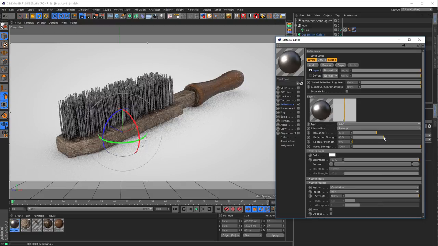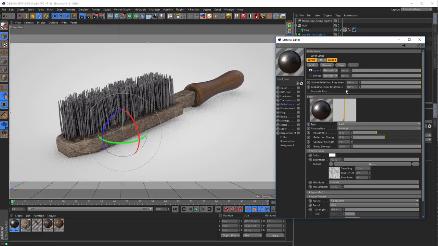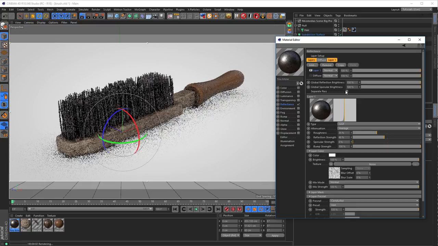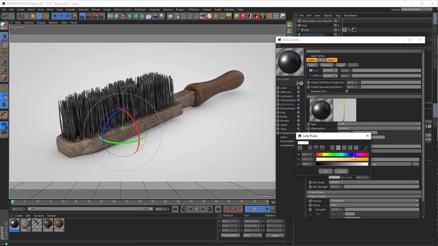Okay, but I want now some distortions in the color here, so I go to the color channel here and make texture and a noise. Do you see the noise in it? This is exactly what I want. But maybe a little rusty color. Rust is more of the red. But quiet. Light, so.